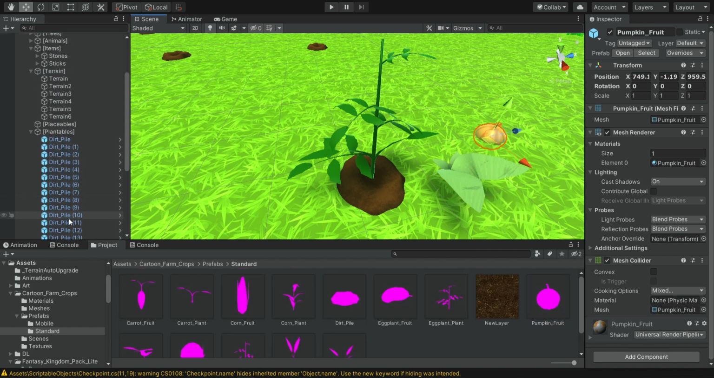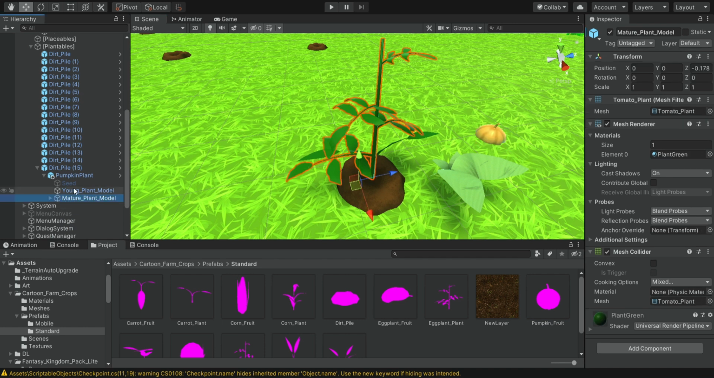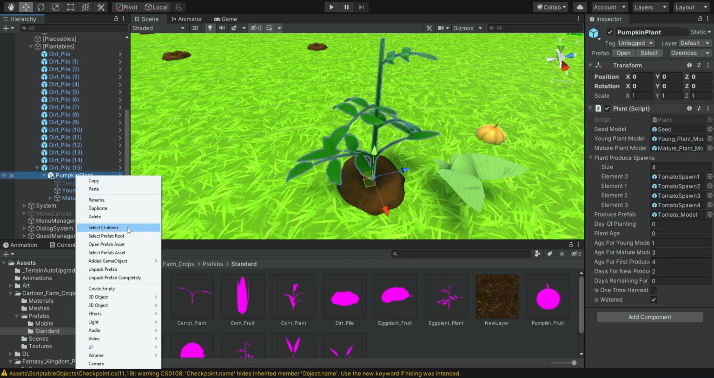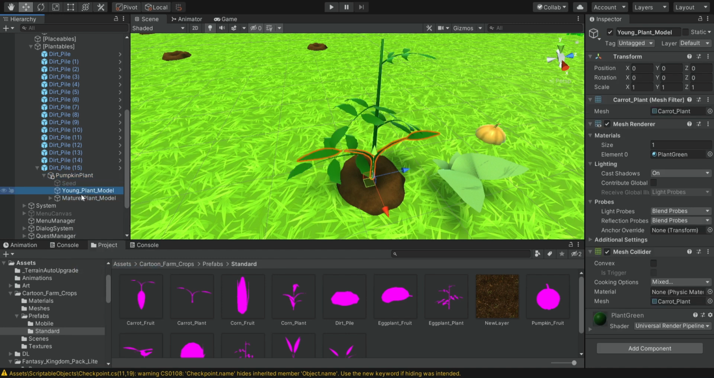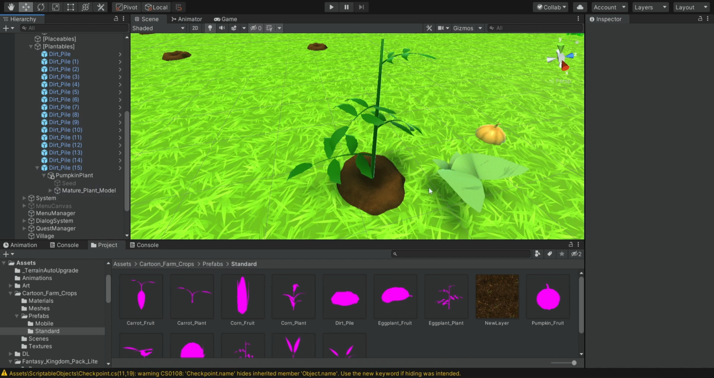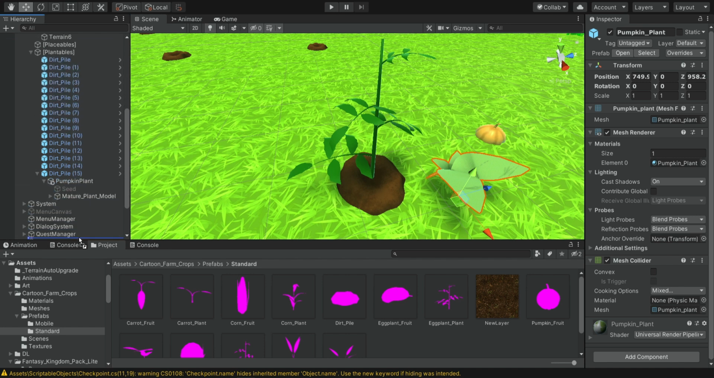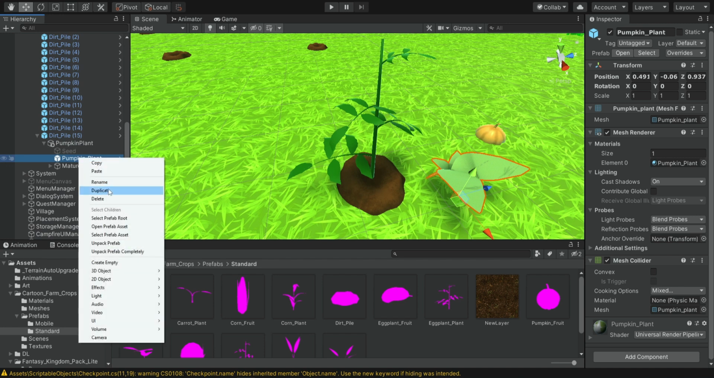So for the pumpkin plant, we can simply take this young plant model, and all we need to do is remove it. Well, we first need to unpack the prefab. We are going to remove this plant, and we're going to place this one inside of it over here.